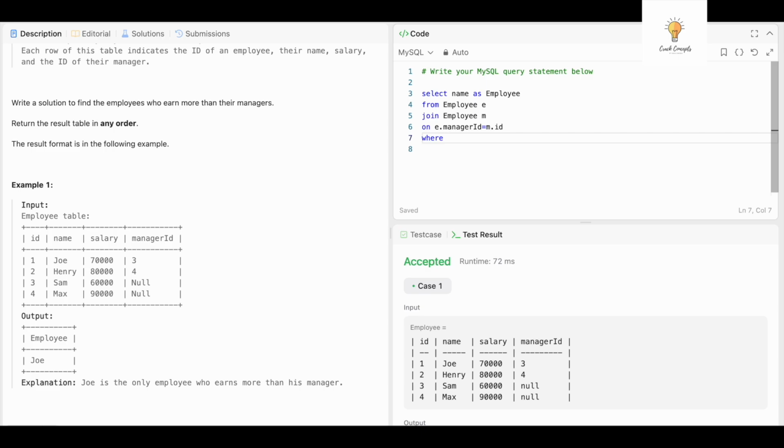Where E dot salary is greater than M dot salary. So suppose this is E dot manager ID is equal to M dot ID, E dot salary is greater than M dot salary. Let's run this.